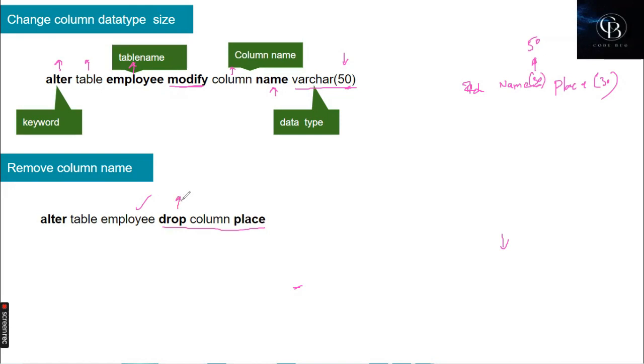Just now we discussed what the drop keyword is. The drop keyword will remove the entire table structure. But I don't want to remove the entire structure, I need to remove only one column. So drop, then which one do you need to remove? Column, and after that the column name. Here there is no need to mention the data type name, because by default it will delete the entire thing.